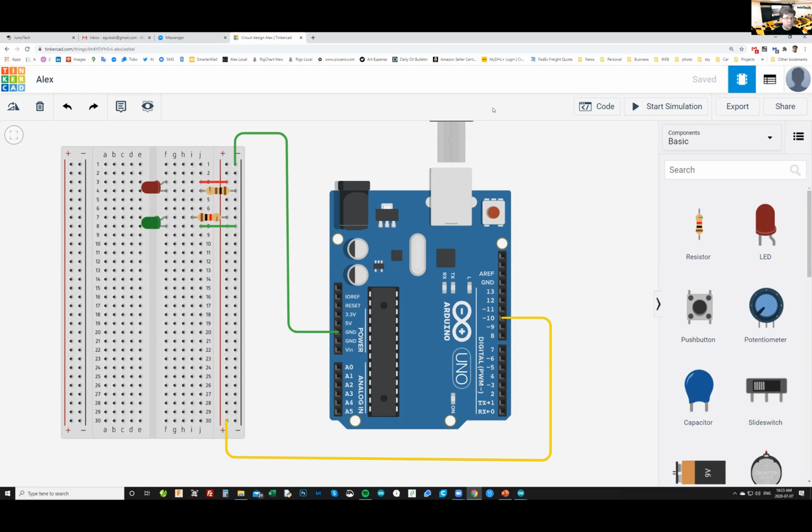I see 13, right? Alex, am I right? Yeah. Yes. I see 13 pins, or 14, because there's a 0. Yeah, 14 with 0.